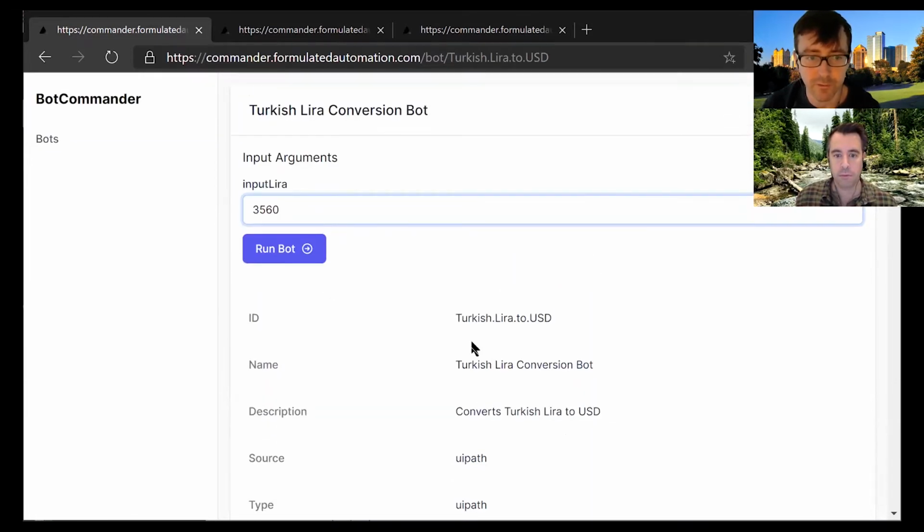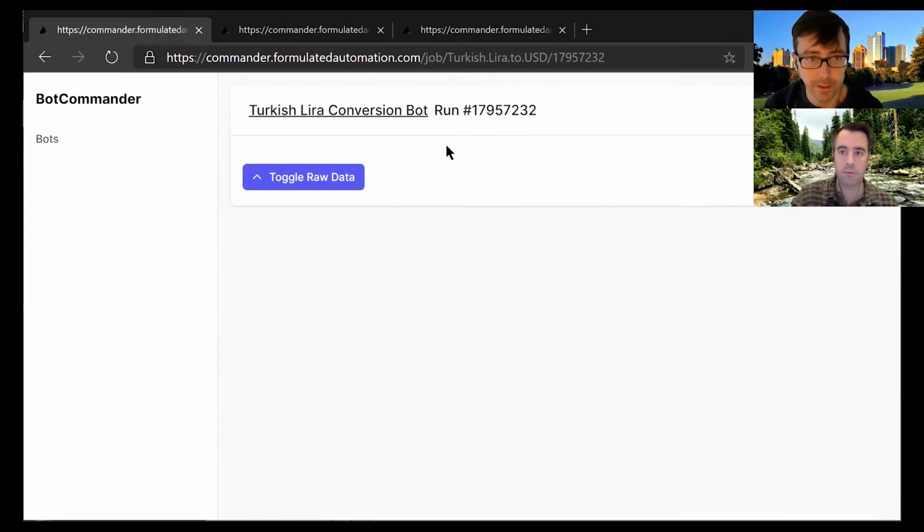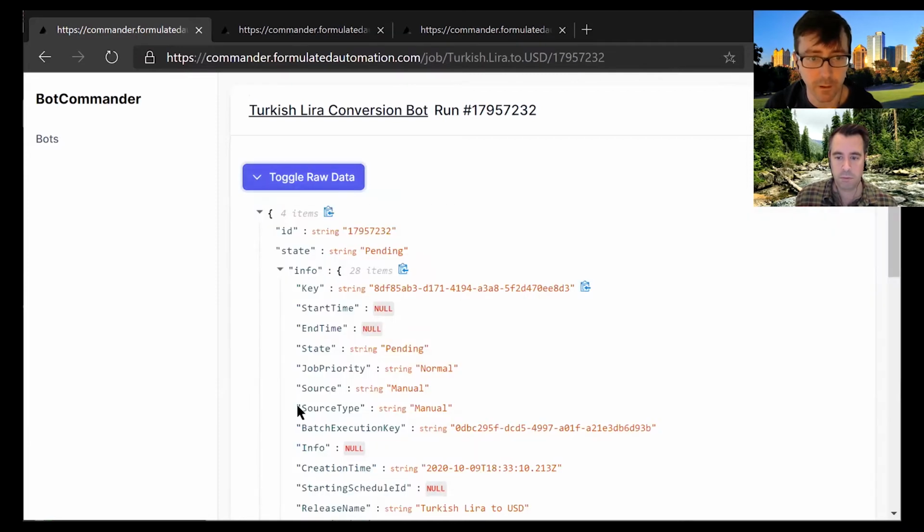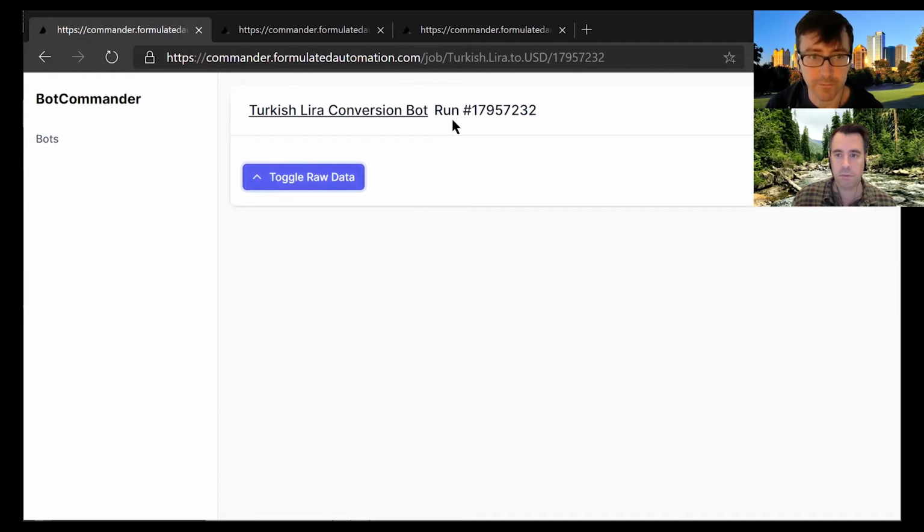You've got a little bit of extra information down here about the bot or the definition, but this is actually running on our orchestrator instance. Click run. And you can see the run running. You can see the run number here. So you can see that it's pending. And then if we want to see the raw data, we can actually see all the information that came back from the API. But if you're the end user, all you really care about is getting this data out. So let's see if I'll have to give it a second to run.